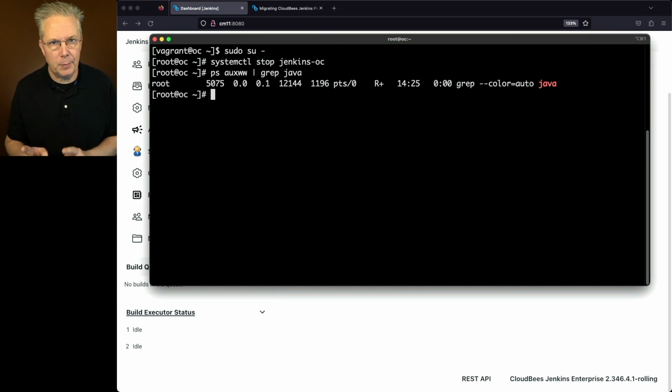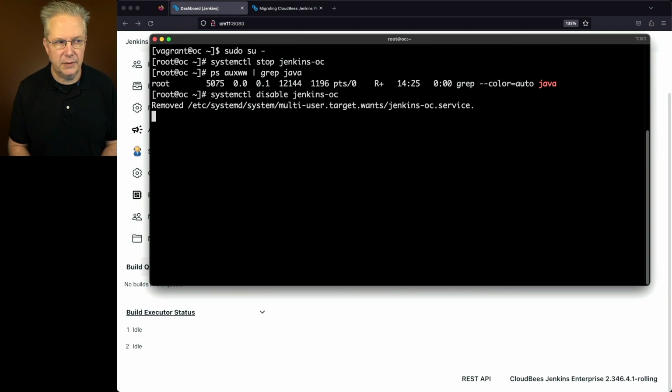The other step that I'm going to go ahead and do, so I don't accidentally do a reboot and have this process start back up, is explicitly disable the Jenkins OC service. That way, in case the instance gets rebooted, that service doesn't restart, because once we go through this upgrade process, this service should never be restarted again.